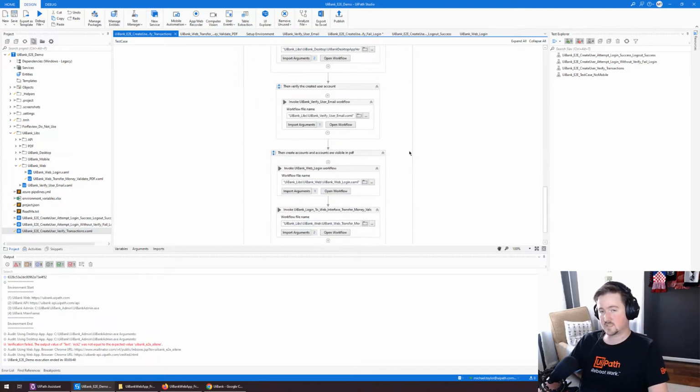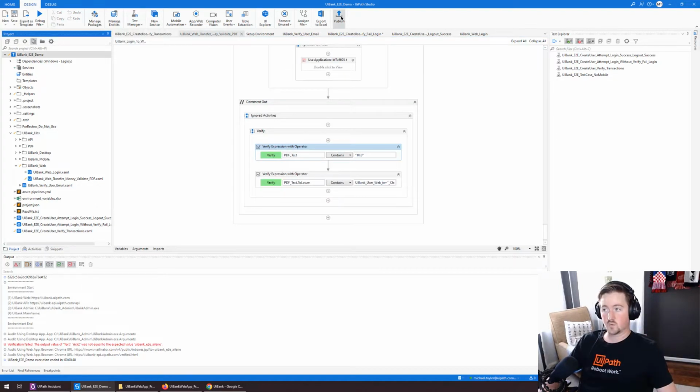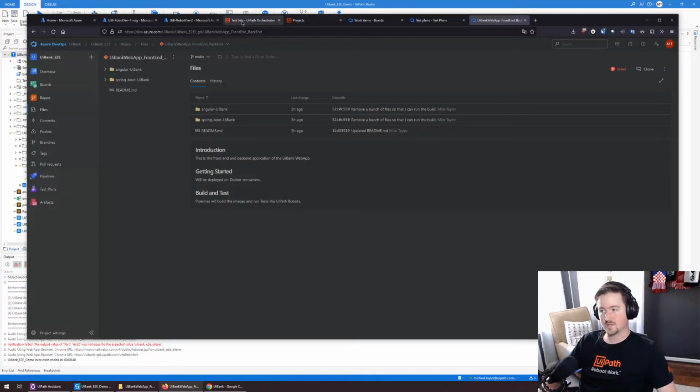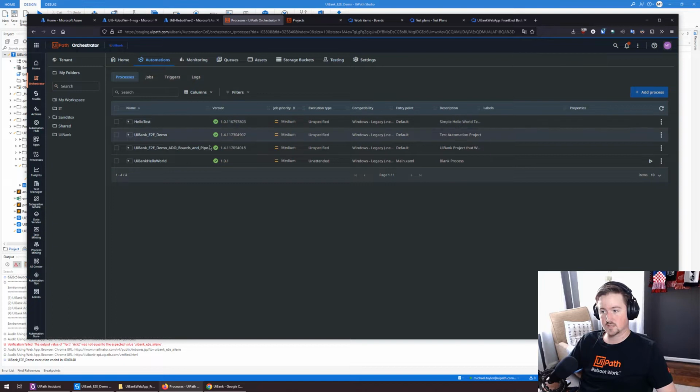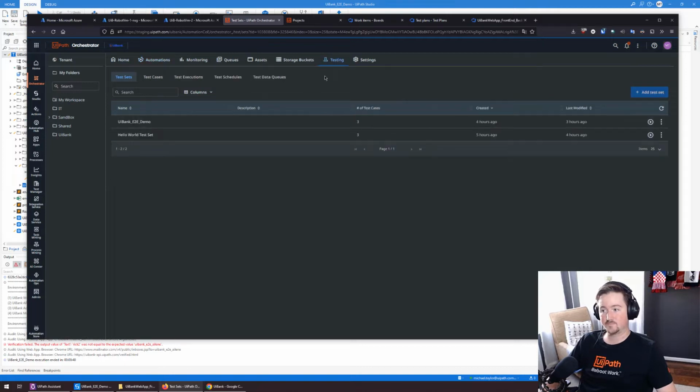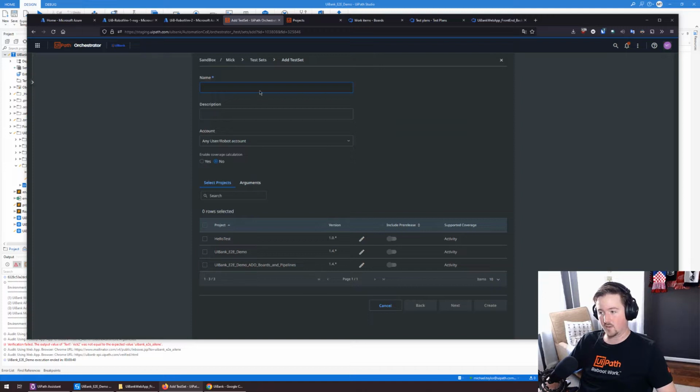All of these test cases are going to be run one after another to create a single test case. For this circumstance, I just publish my test case directly to Orchestrator. Once I have published my test case to Orchestrator, I need to go to my automations and create an automation within Orchestrator. Then I need to go to testing, and then I create a new test set based on that automation.